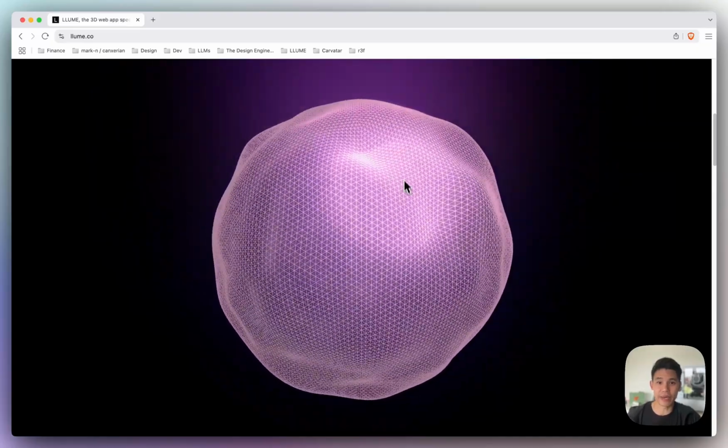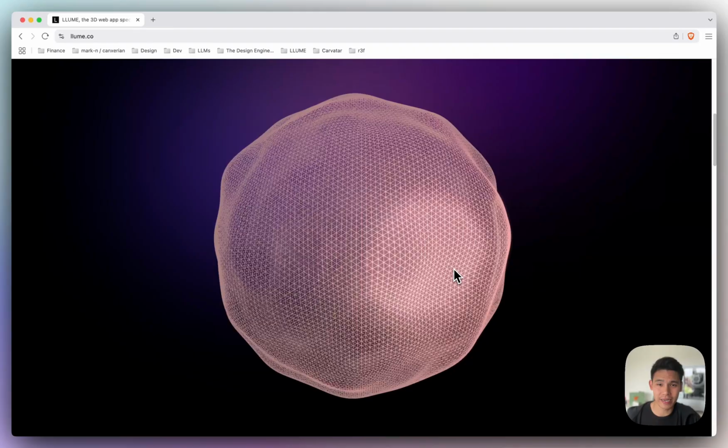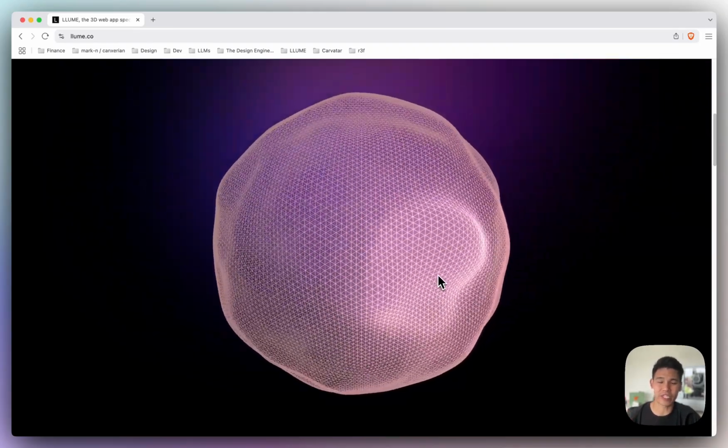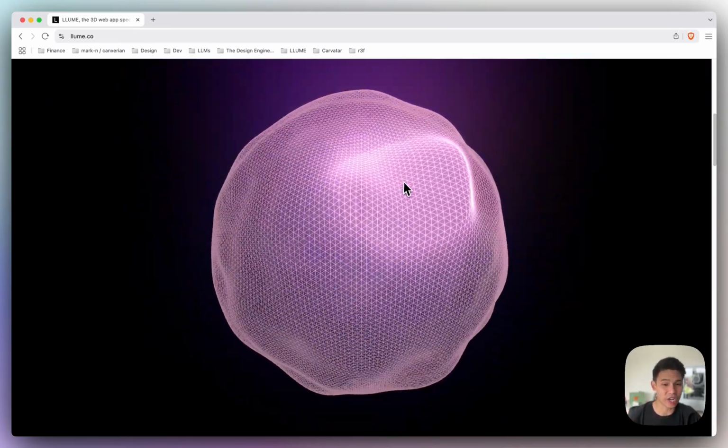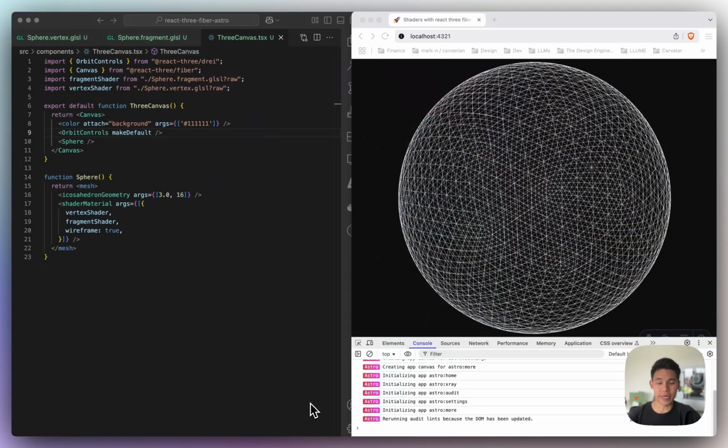Today, we're going to learn how to make this very cool shader effect. It doesn't use any custom 3D modeling. In fact, it uses the basic Three.js sphere, a vertex shader, and a fragment shader. So let's get started. I've set up the scene as a very simple React Three Fiber scene.